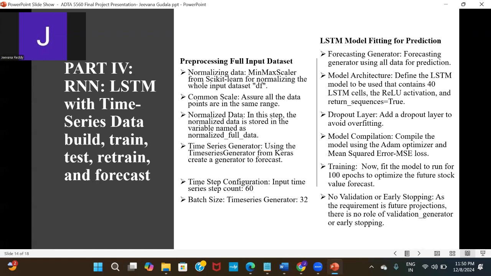So we are compiling the model using Adam optimizer and mean squared error, MSE, loss. For model compilation, we need to fit the model to run for 100 epochs. This helps to optimize the future stock value forecast for the training. There is no validation or early stopping, as the requirement is future projections, so there is no role for a validation generator or early stopping.